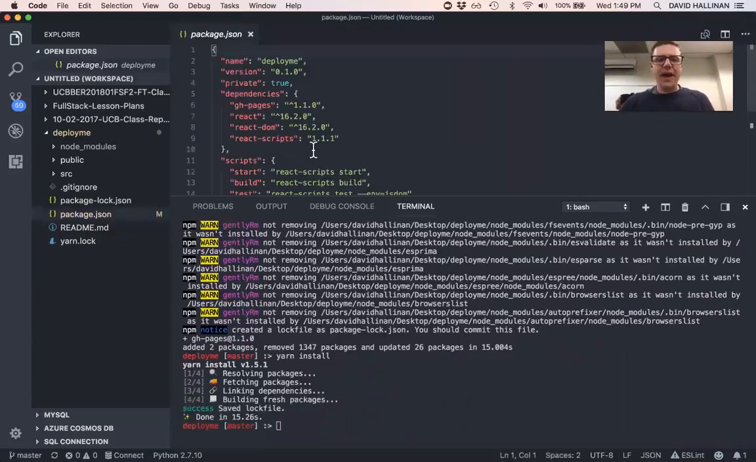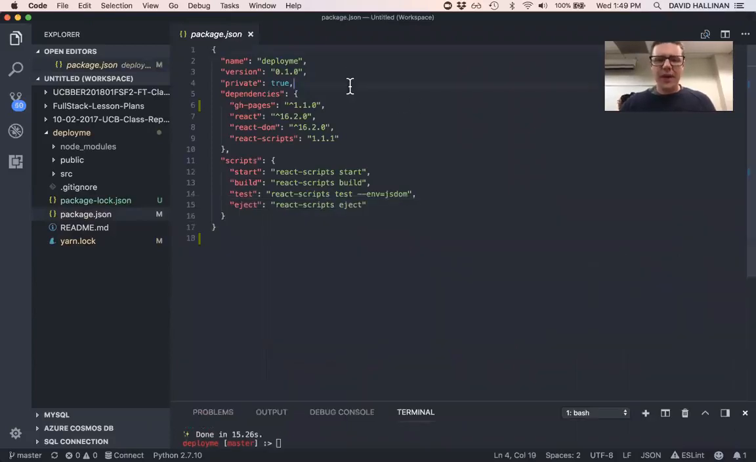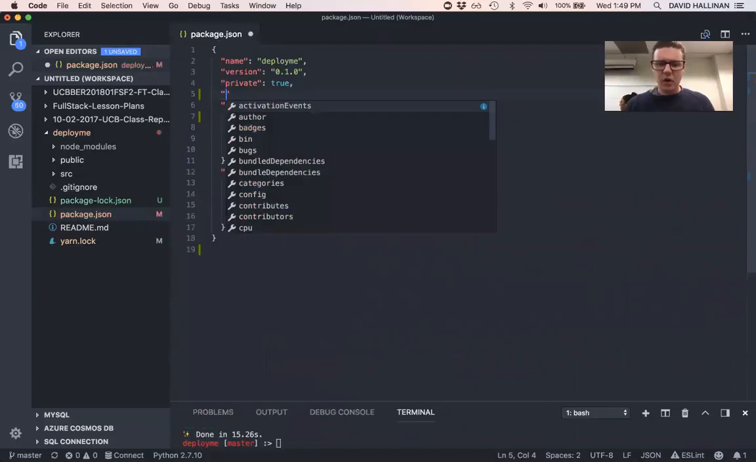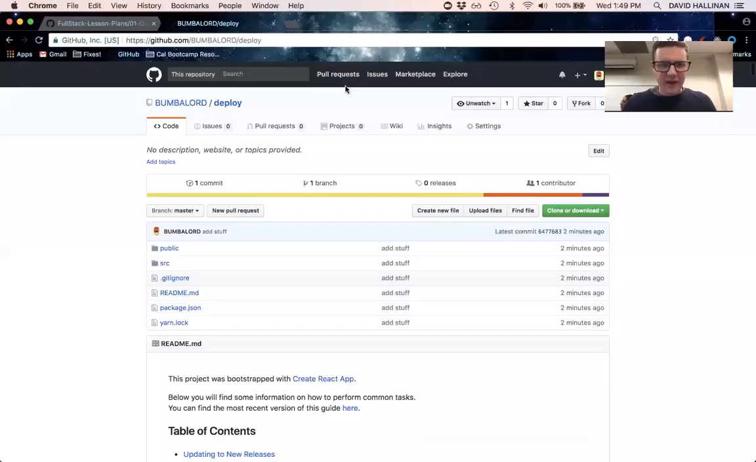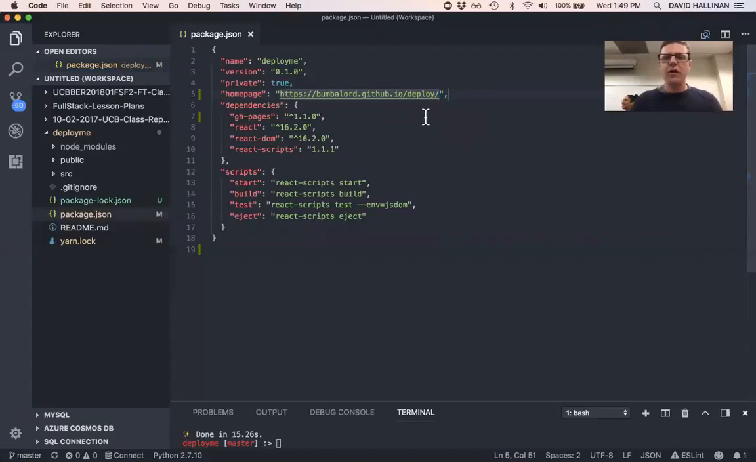Cool. So in my package.json now, I've got gh-pages, and I'm going to need a couple new things. One that I'm going to need is homepage. So homepage, and then this is going to point to wherever I sent that to. So colon, mine is going to be bumblelord.github.io/deploy. I believe that's right. Yeah, deploy. Cool. So we all know that's how we do the branching on our master branch for GitHub Pages. This is going to automatically do it, though. We don't actually have to go in and physically do that ourselves.